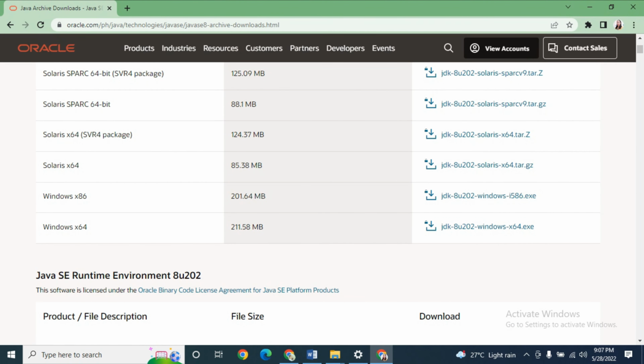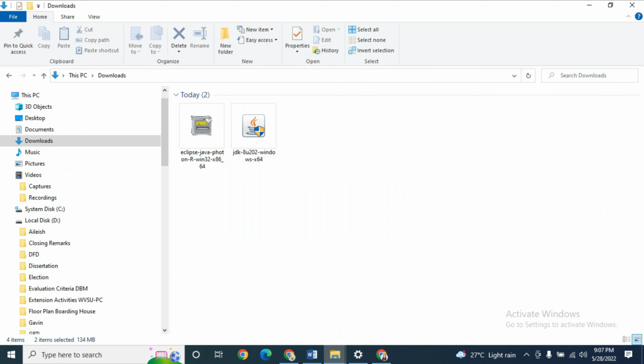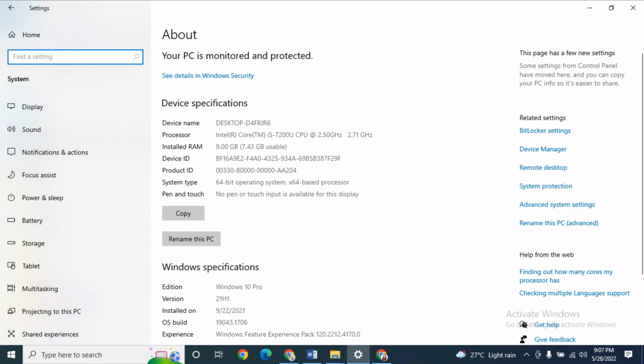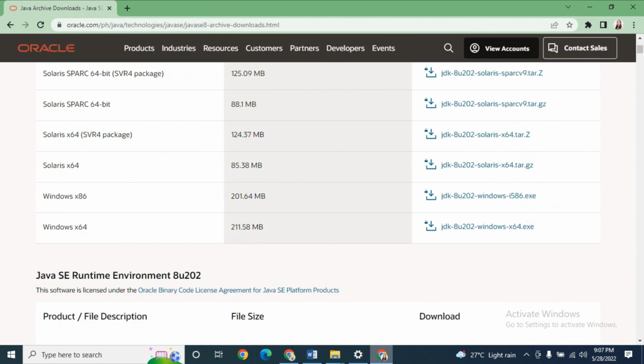For Windows, we have to select either 32-bit or 64-bit, depending on your system type. To check your system type, you go to the File Explorer, then right click This PC, then Properties, and you will see here the system type, 64-bit. Therefore, in my case, I'm going to choose the Windows 64-bit. So this is the JDK for Windows 64-bit.